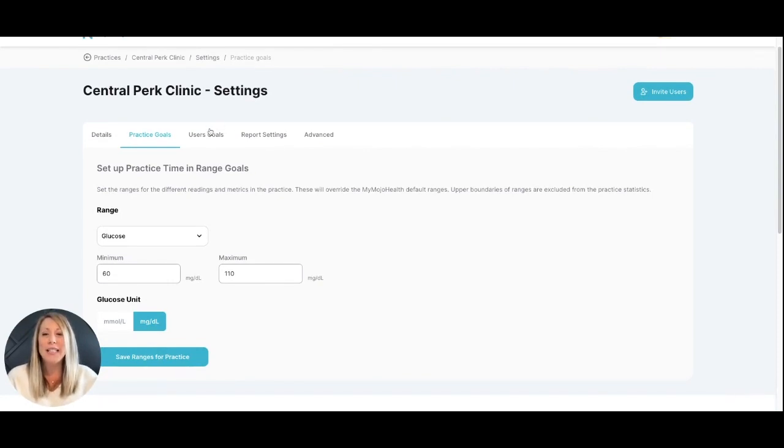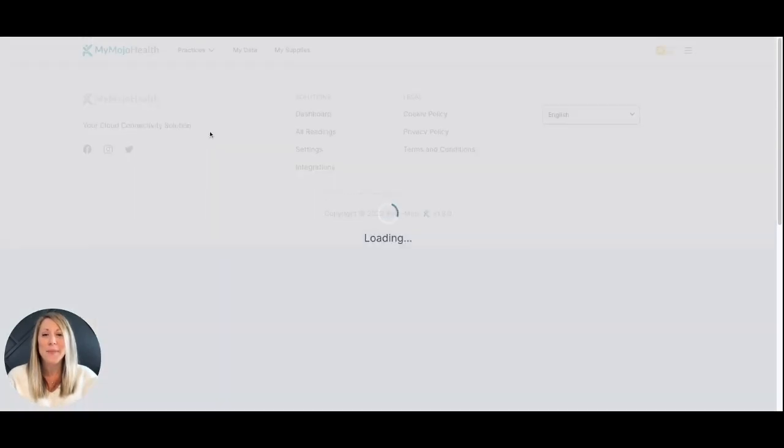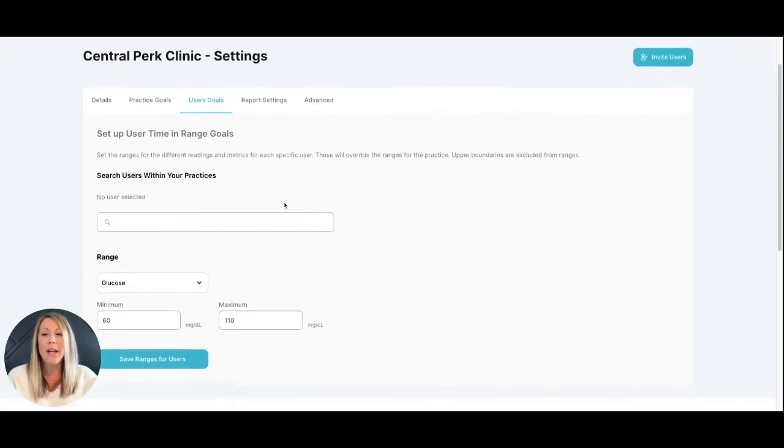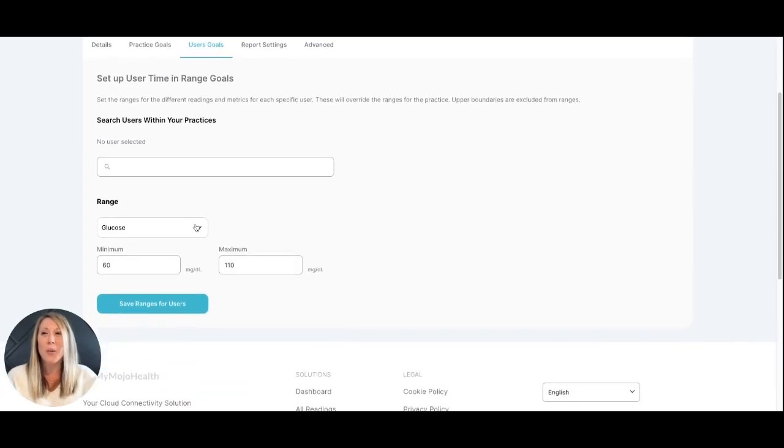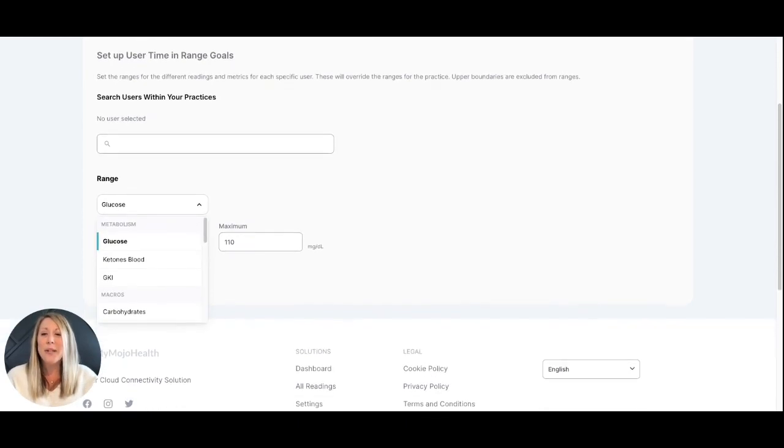An additional feature is the ability to set a specific patient goal, which is under User's Goal. In this setting, you can choose one or multiple patients who you would like to set specific goals for. In either the practice or user goal settings, there is a list of metrics which you can choose a goal range for. Choose which metric or metrics you would like to set the range for, and then add a minimum or a maximum goal range and click Save Ranges for Users.